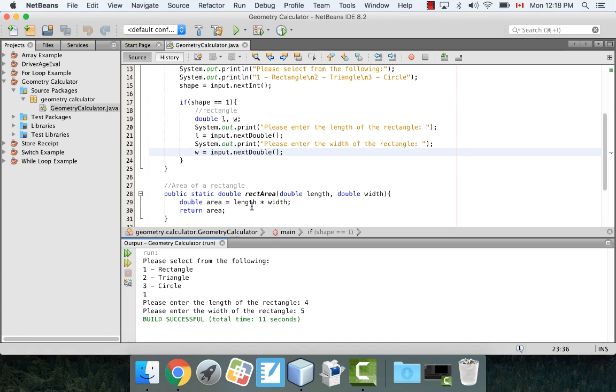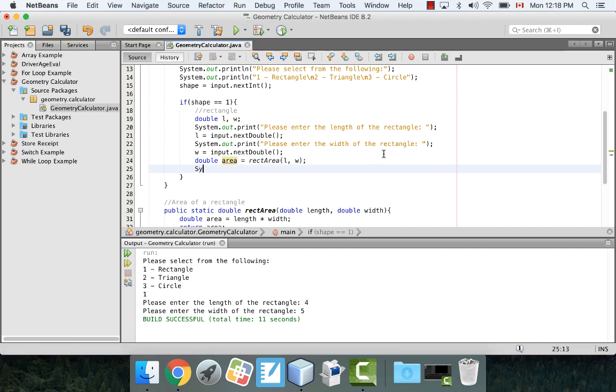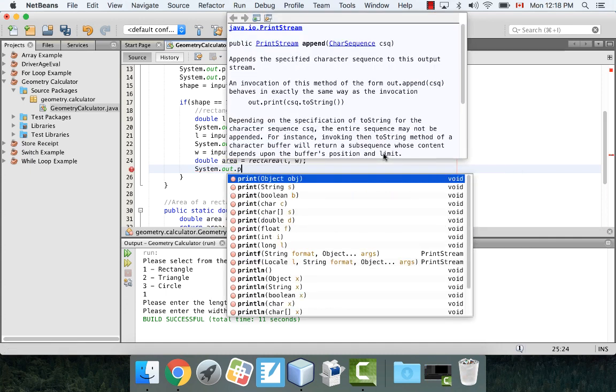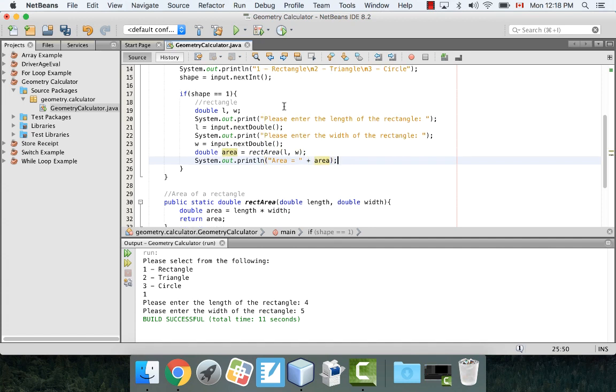So let's see how we actually call this thing now. If I want to get the area of this thing, I'm going to go like this. So double area equals, and I'm going to go rect area, because that's the name of the method down here. I'm going to send it 2 numbers. The 2 numbers I'm going to send it is going to be L, and I'm also going to send it W like this. And after that I can print it out. Area equals plus area. Okay, let's run it and then I'll walk you through step by step what's happening here.